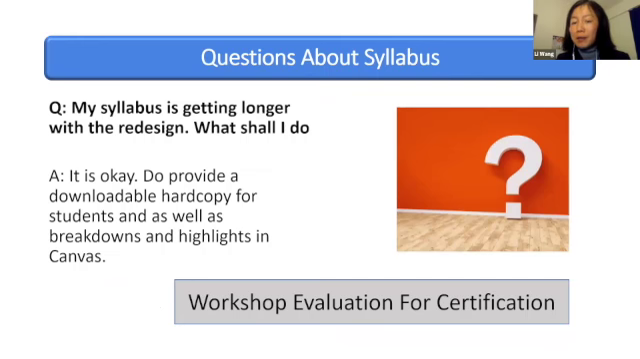The question about the syllabus that I have received in the past is that faculty ask me, my syllabus is really getting longer with the redesign, what shall I do? My answer is, it's okay. We do need to provide a downloadable hard copy for students, as well as breakdowns and highlights in Canvas.